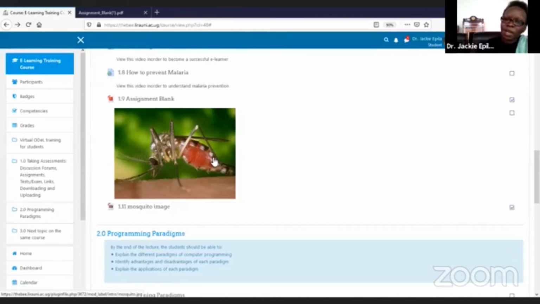So now we've gone back to the same page we were on. Are you seeing 1.1, the mosquito image? If we're there, could I have a yes? If we're able to see the 1.1, are we all viewing what I'm seeing, what I'm viewing right now?